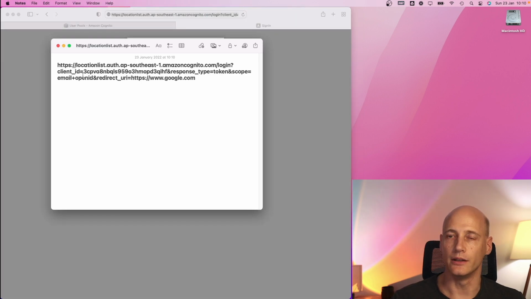this is the URL used to call the hosted UI. So HTTPS location list is the domain we created under Amazon Cognito. Login is the endpoint. We give the client ID of our user pool client. And response type is set to token. Check that it's not set to code, because if it's set to code, you get a code, but you want a token to test the access.